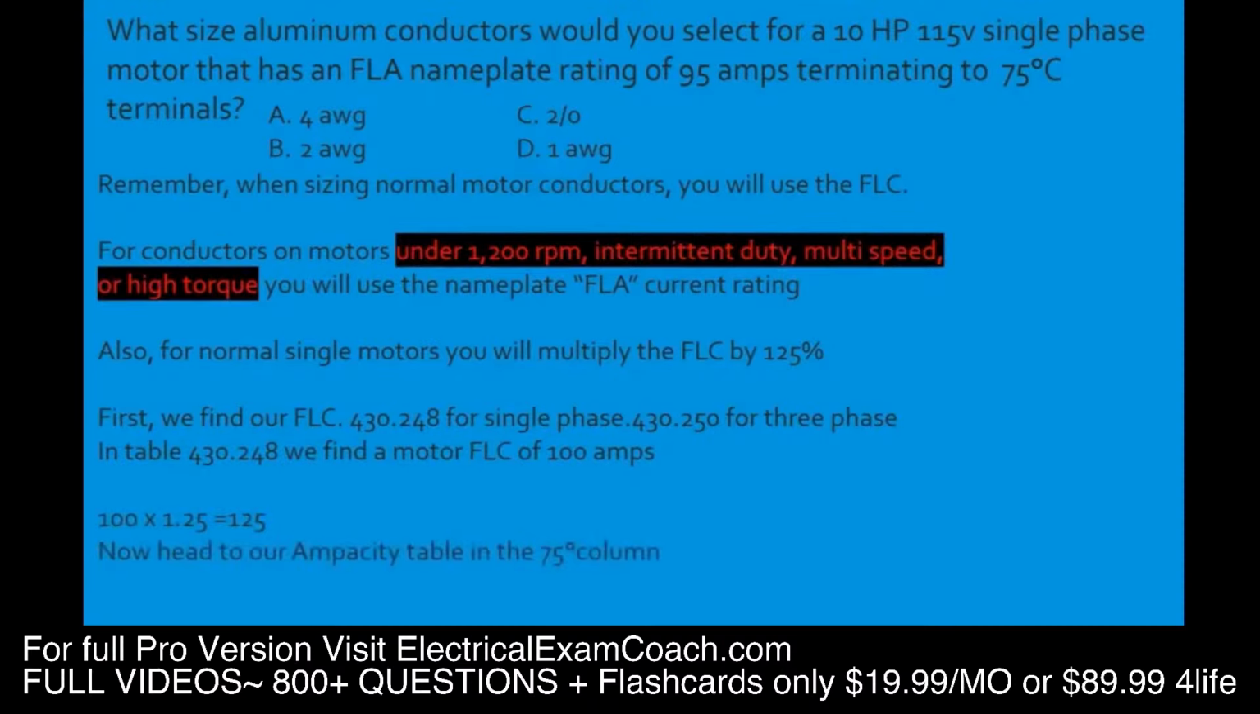Now we head to our primary ampacity table in the 75° C column, being sure to be on the aluminum side of the table. So we go down on the aluminum side and we find a conductor that will cover our known amp load. And we're going to select C.